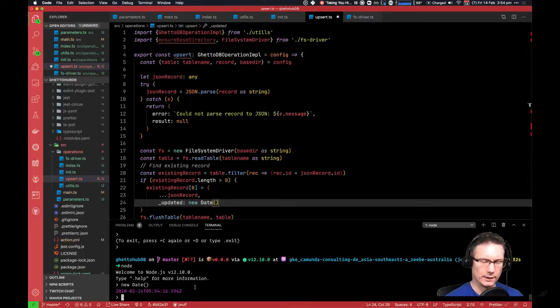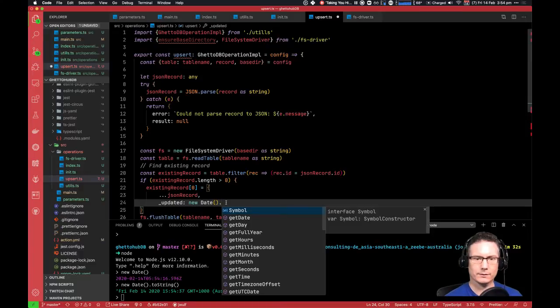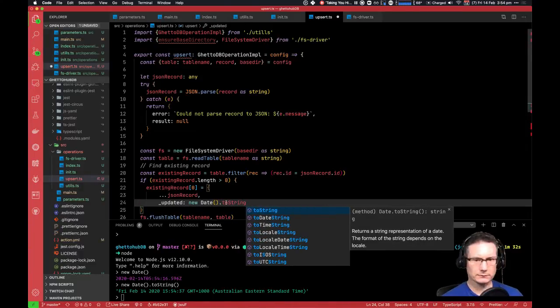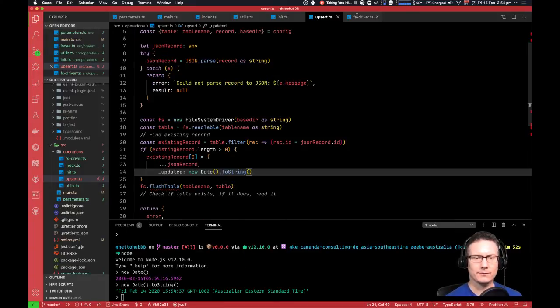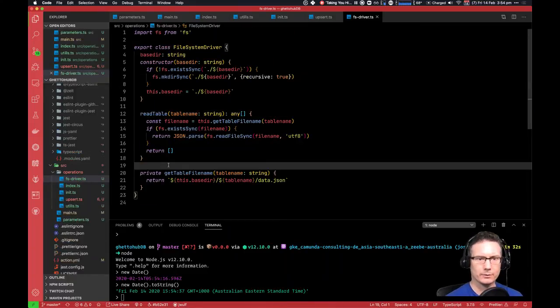Actually, that might be some kind of weird object that doesn't serialize properly. So let's see if I do toString. Just do that. toString. Boom. In the FS driver, I've got to create a new method called flushTable.